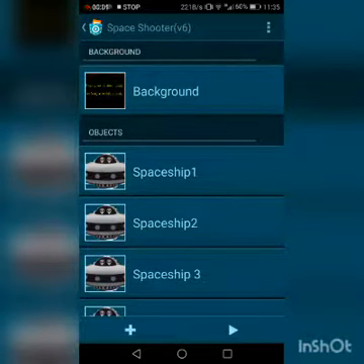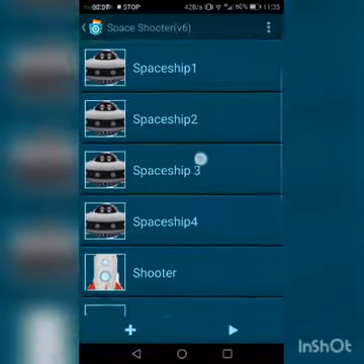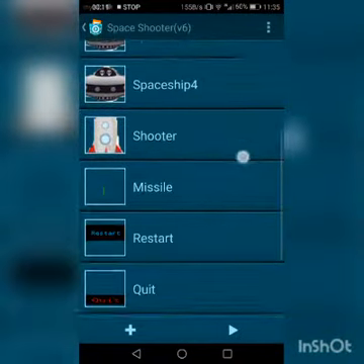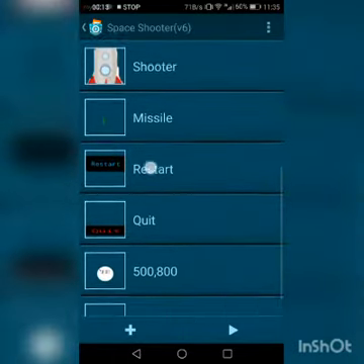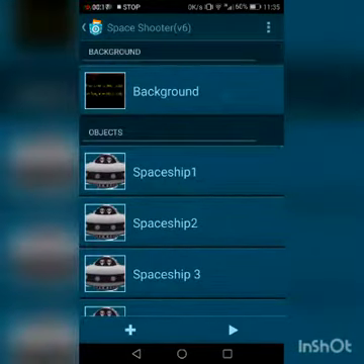Hello everybody, today I'm going to show you the coding of my game. So, like the spaceship coding, the inclination of a shooter, the missile pod, the restart button, the quit button, the scores and the lives. Okay, so now let's get started with the background.